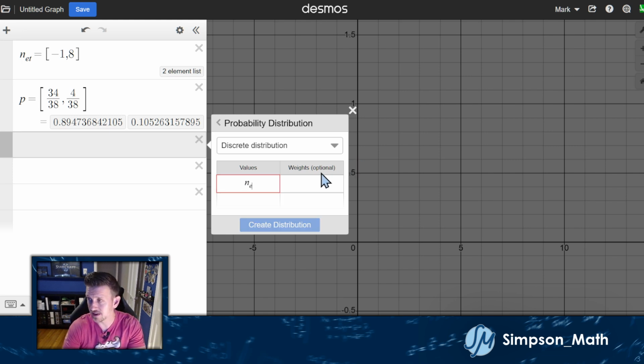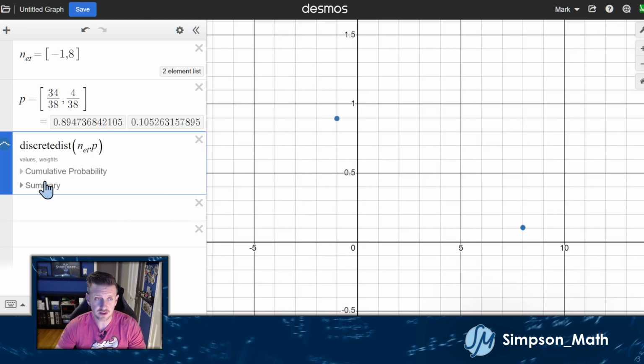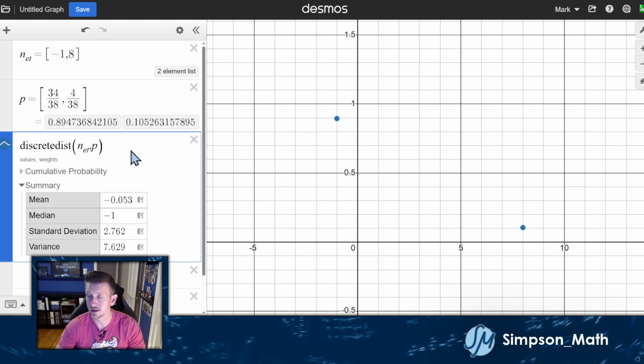Notice how if it doesn't know it, Desmos is going to put a little red outline. It's like, I don't know what in underscore e is. Oh, in underscore et, I know what that is. It's -1 and 8. And then come over here and just put in p. If I put in L or O or any other number around it, it doesn't know it. It was showing up as red. But with the p, it's like, oh, I know what that is. And so create the distribution, and this is what we had earlier.